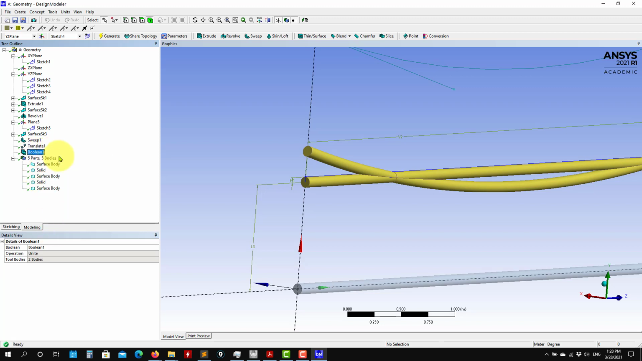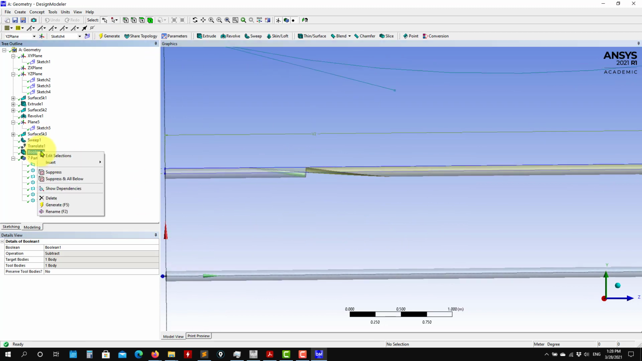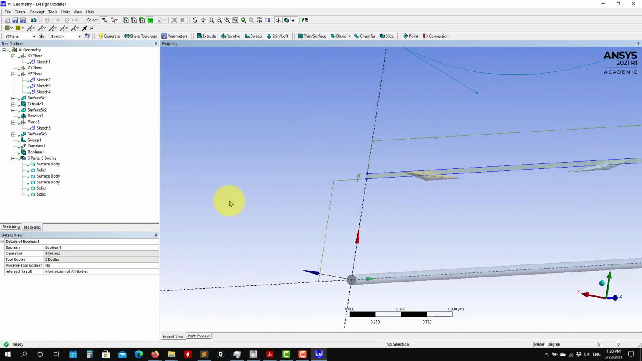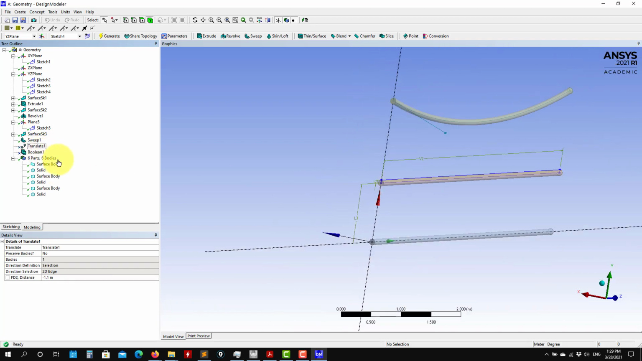So let me edit, and you can choose, for instance, just the subtraction of these two. See that you have this subtraction of those, or you can just get the intersection. You have all the options there, you can play with them. So for instance, let me get the intersection. I have those two bodies, and this is the intersection of those two bodies. Let me leave that one. Then suppressing this one, you get the original, and the translate, you can suppress it and you get the original. So you can suppress operations there.